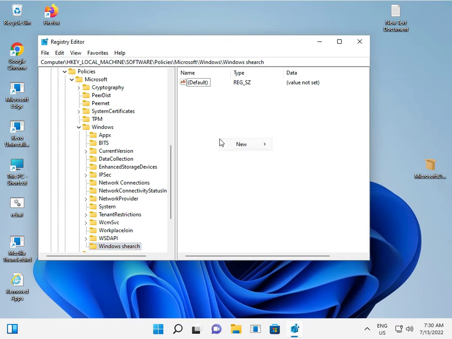Then again right click and choose New, DWORD, and type PreventIndexingOutlook. Rename.